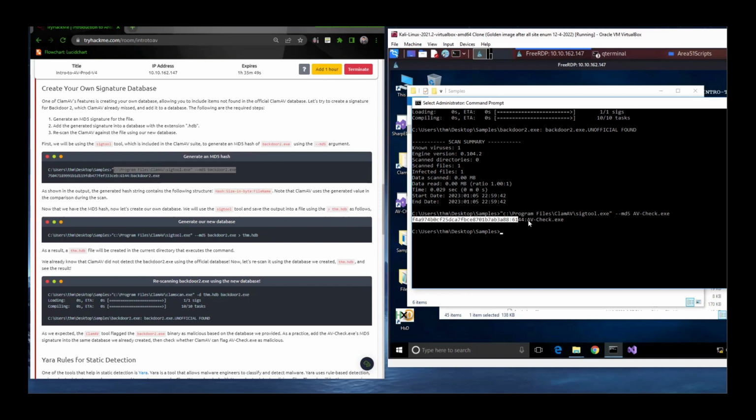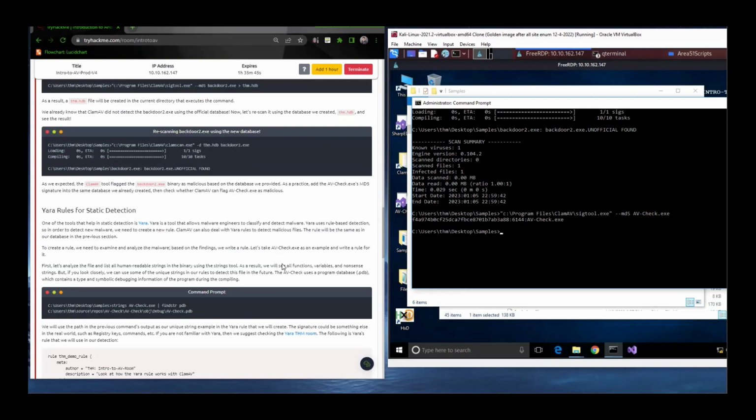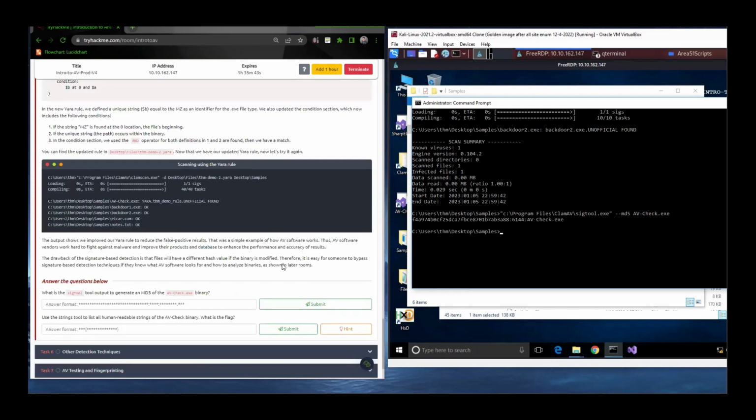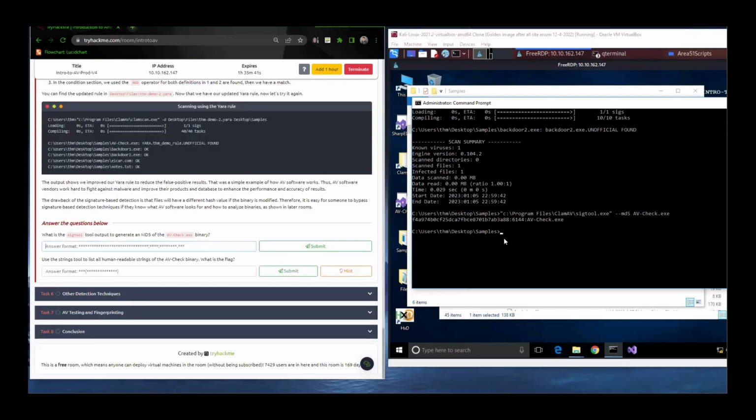So I'm going to grab this hash value, and this is what I'm going to input for that flag, I believe. Oh, actually, it looks like it wants the whole output. So, okay, you want the whole output? I'll get you the whole output.